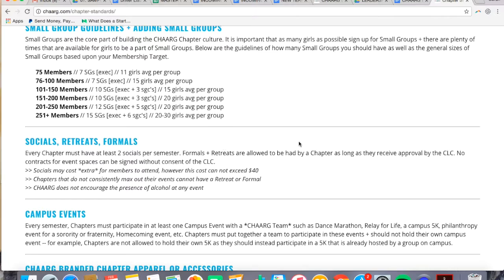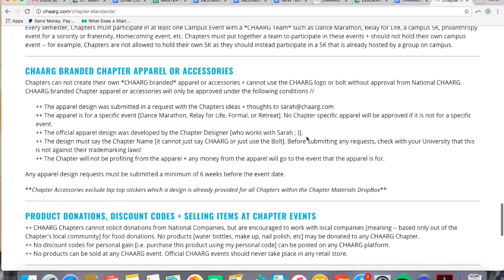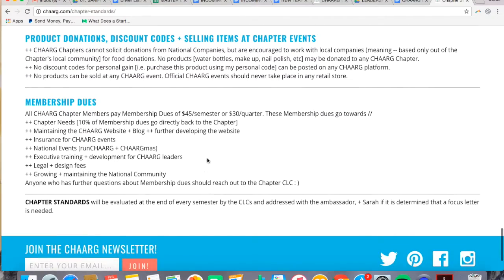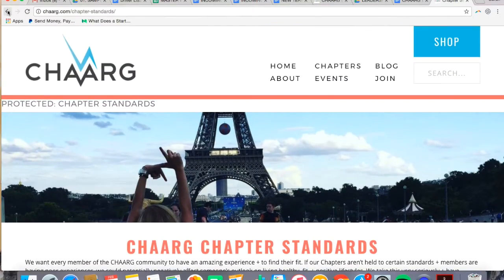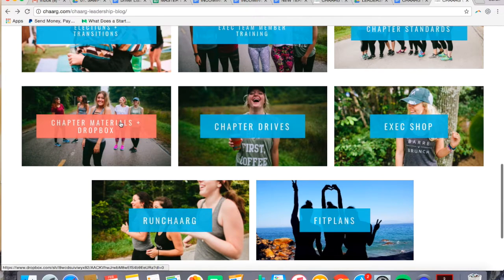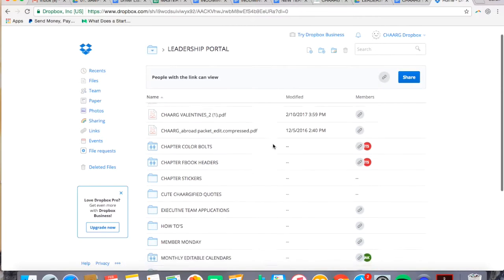socials, retreats, and formals, campus events, getting charge branded apparel, product donations, discount codes, and membership dues. All of these are in the chapter standards, and this is something definitely to be familiar with. The chapter materials and Dropbox. This is a direct link to anything you could need for your chapter from the leadership portal.